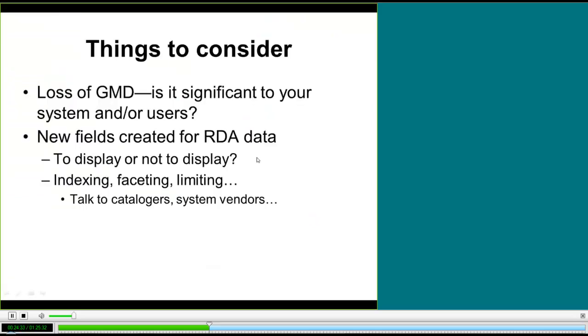So a couple of things to think about based on the changes that I've shown you so far. The big one for a lot of libraries is the loss of the GMD. And you want to think carefully about whether that's significant to your system or your users. A lot of catalogers and users find that it's a very helpful early warning to patrons. And so some libraries have decided to add GMDs into RDA records, at least until systems are better able to use those new content, media, and carrier fields. If you do decide to do that, please do that only in your local copy of the record, not in a shared database master record copy.